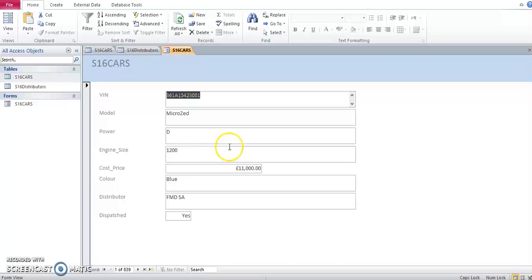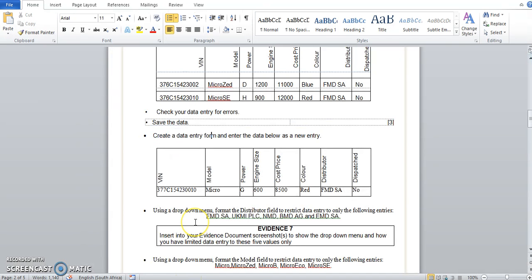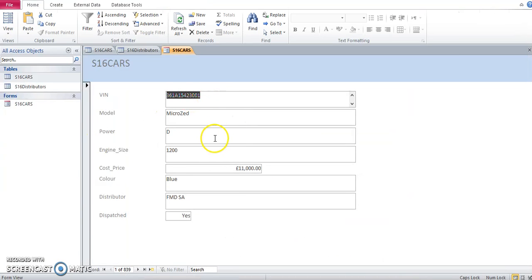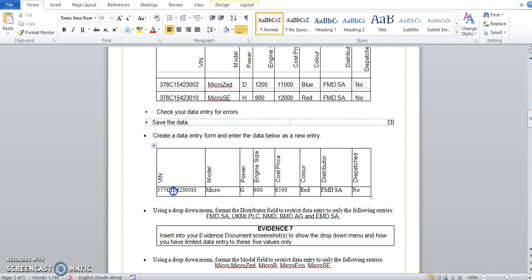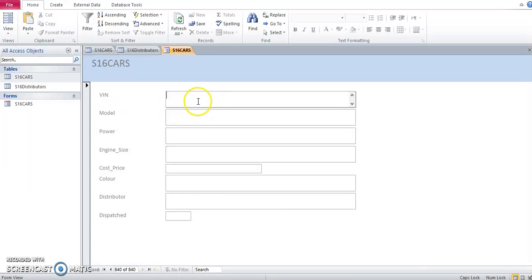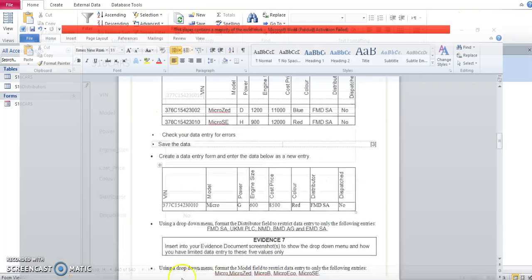So here we have our information in a form. We have to put in new information. To put in a new record, we don't want to type in what is present here because it will overwrite what is here. This is record 1 of 839. To put in a new record into our database, it's the little star icon here, little arrow, new blank record. Click on this, and we type out the new record here. So bin, put it there. It's going to be micro.